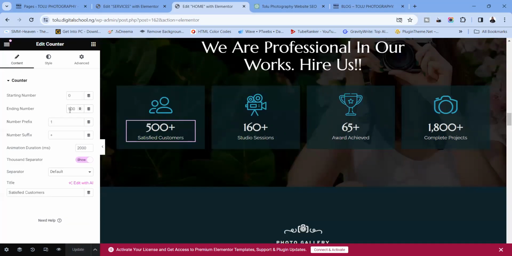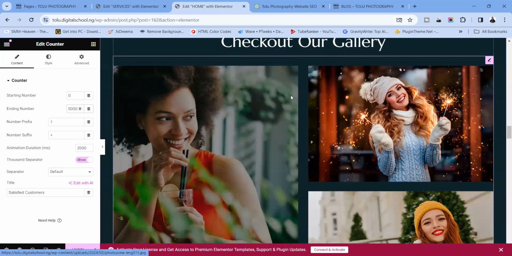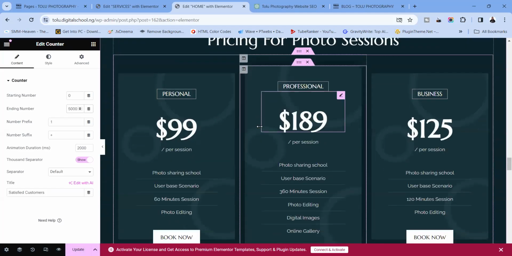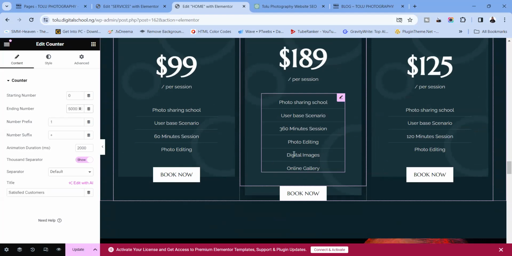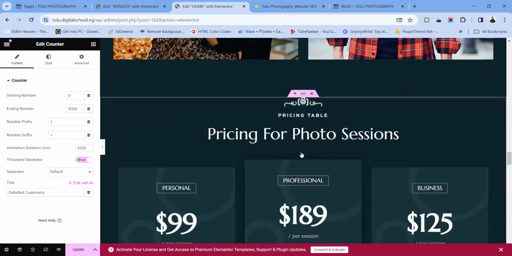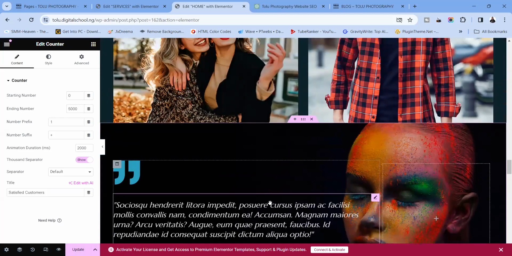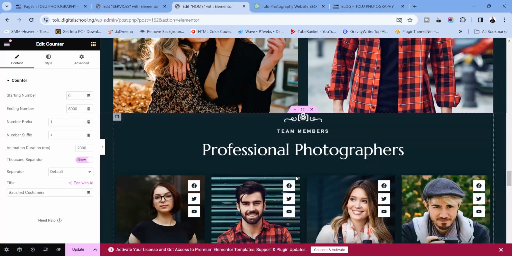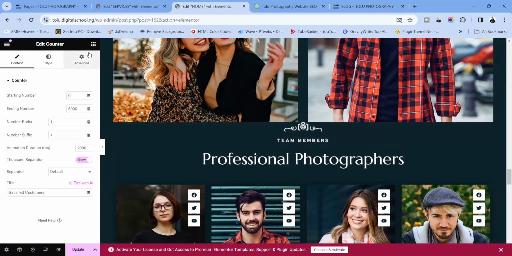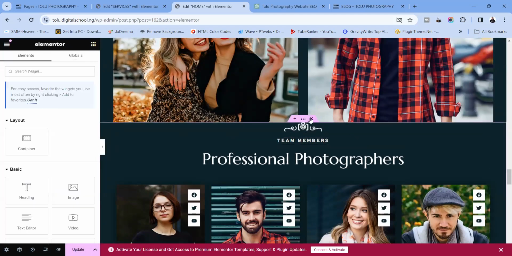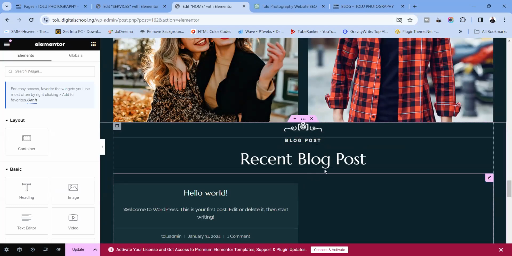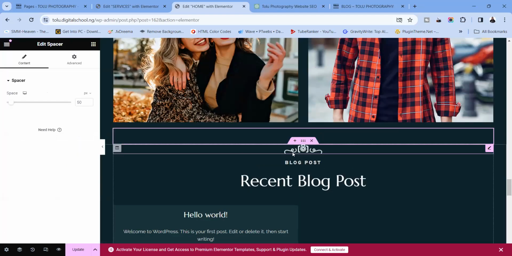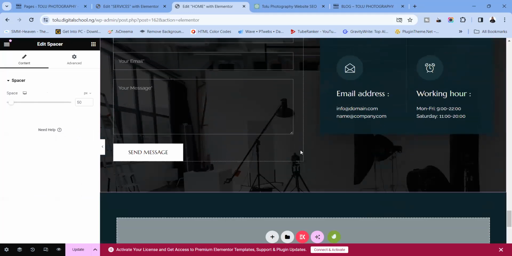I used this the other time, 5,000. Right. Then gallery, and just duplicate what you have on your gallery or portfolio page. If you have any pricing, this is where you can set up the pricing, but for now, I'm not using any pricing. For testimonials, I'm not including anyone. Our team is a solo business. Therefore, blog posts show here. And then contact information.